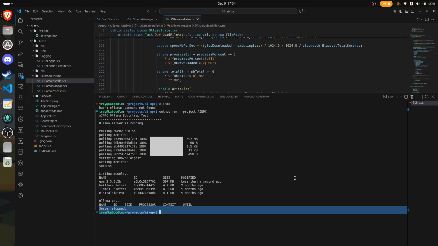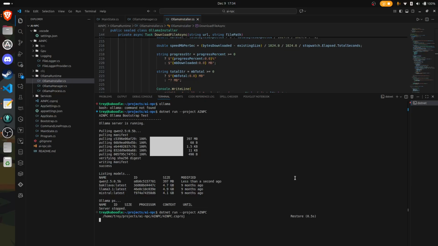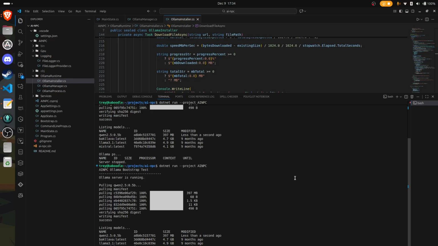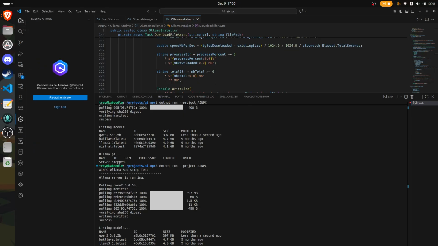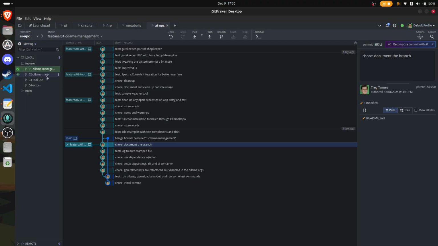All that works, and it should be able to run it multiple times in a row. If we weren't properly killing the server, then on the second run it would fail because it would say the server port is already in use. So we can launch the thing.